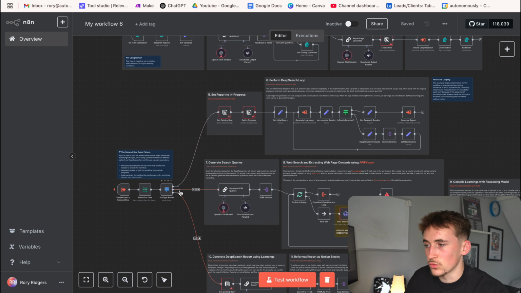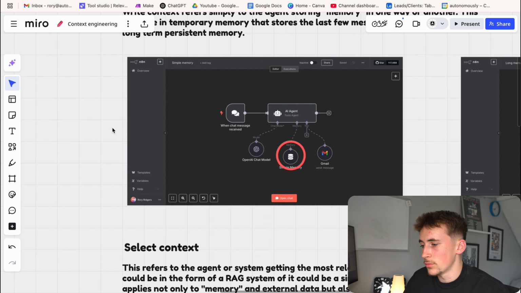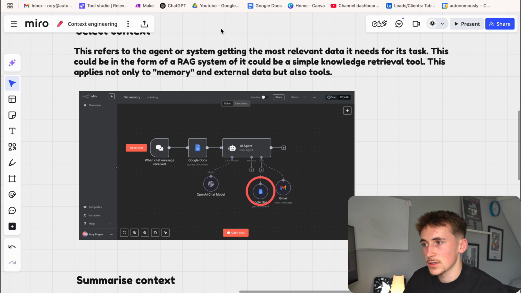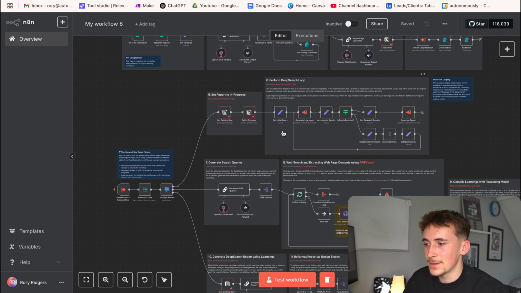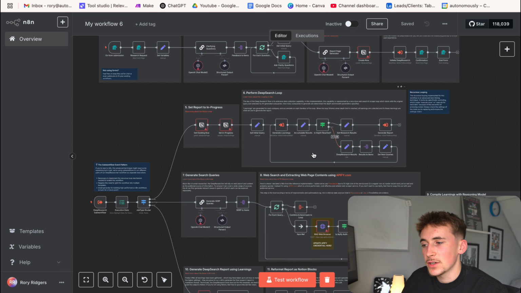And again, we have this routing part, and this is going to be isolating context. Depending on what's in there, it's going to go one of three different ways. So it's going to start up here. We're going to grab that information from the Notion doc, which of course is an example of select context. So we're going to select the context from that Notion doc, grab it and take it back into the system, and then it's going to start to actually research this.